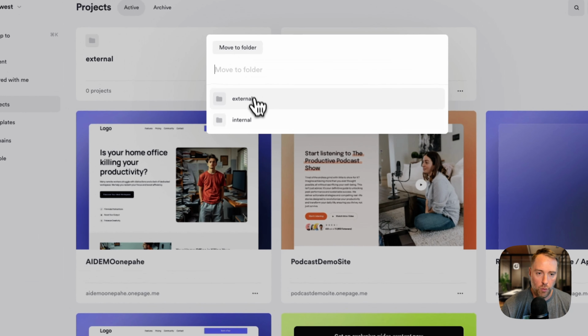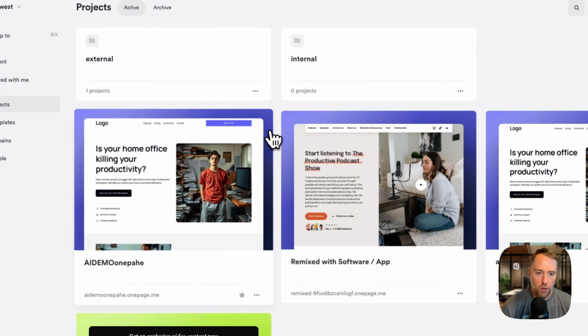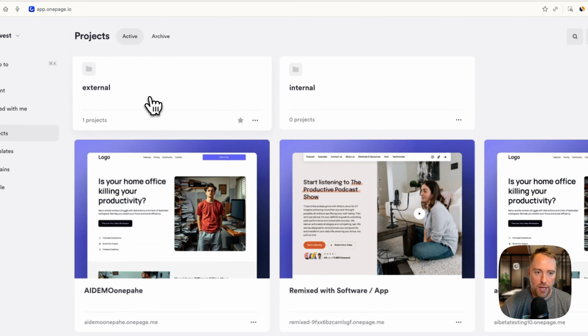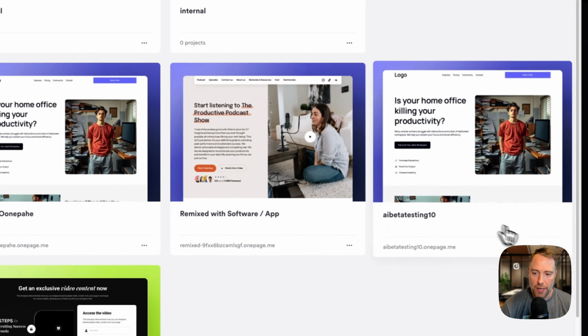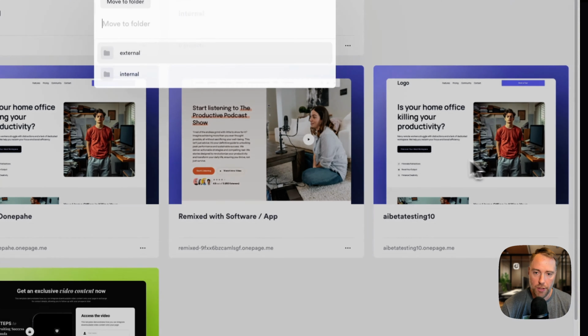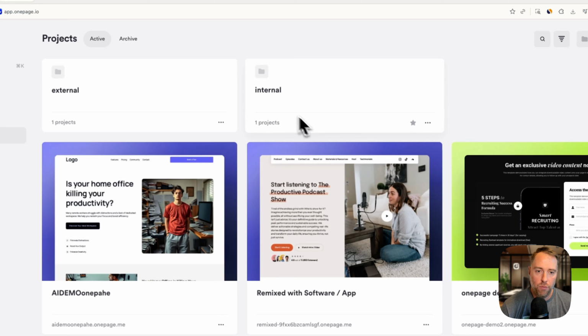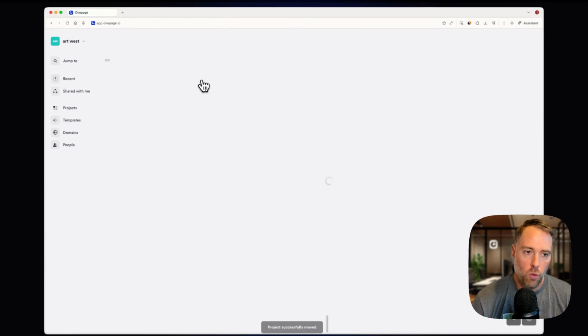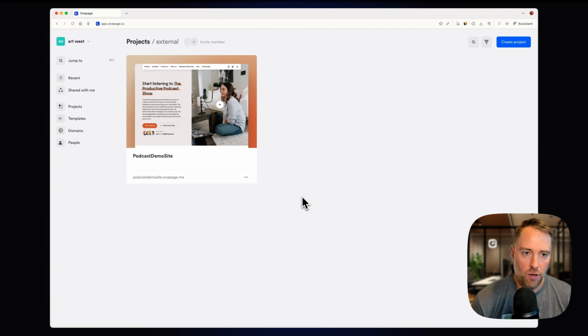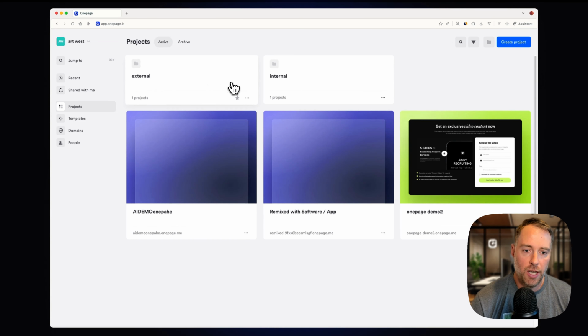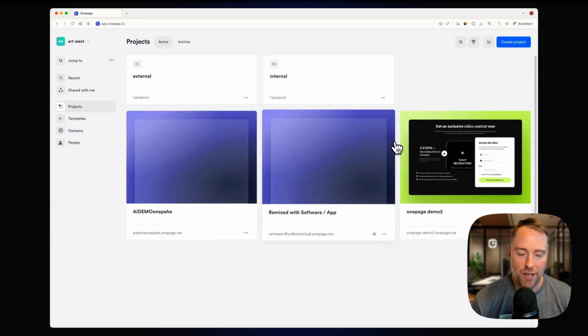We can choose which folder we'd like to move it to. I'll go ahead and choose External. And now this project is within the External folder. Same thing here. If I choose another project, I'm going to move this one to Internal. Now we have one project in our Internal folder. We can click into these folders and see all of our projects within these folders, which is super, super nice. We can go back to our main projects page and we can see our foldered projects and then our projects that aren't assigned to any folders.